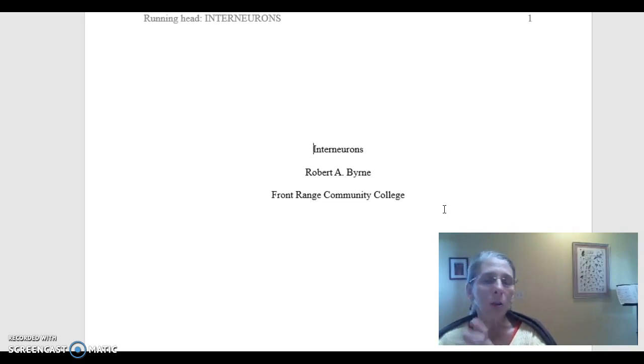The only thing that's a little bit flexible here for APA style is that you want it to be in the first half or so of the page. So it's okay here, and it could have been down a little bit more, centered a bit more, but it looks pretty good right there to me.